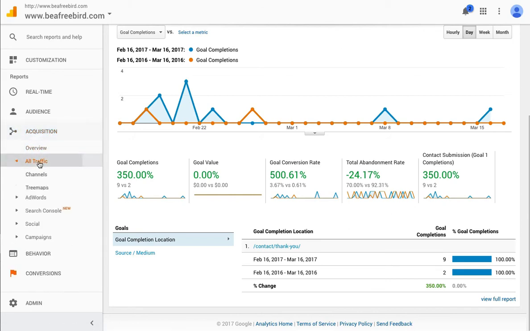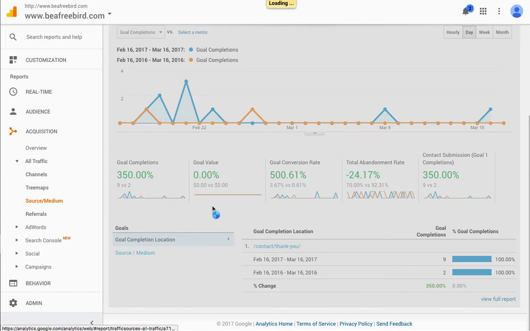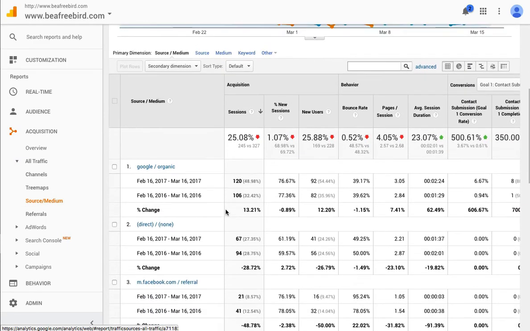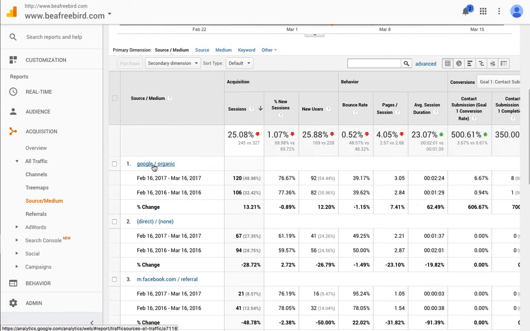So we'll go to acquisition, all traffic, and then go to source medium. Let's figure out what's going on and why she has a decrease in traffic. If we look at Google Organic, we actually see in 2017 she had more than she did in 2016. So her organic search result traffic is actually up by a little bit. Not huge, but it's up.